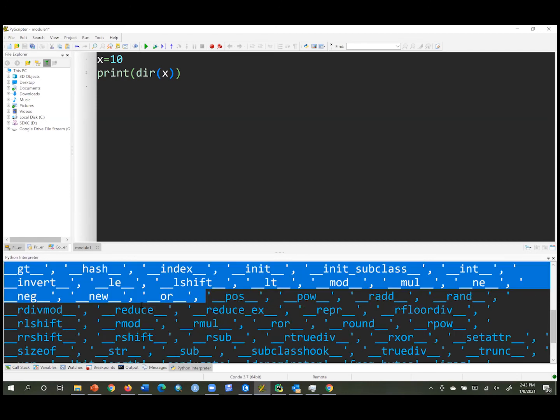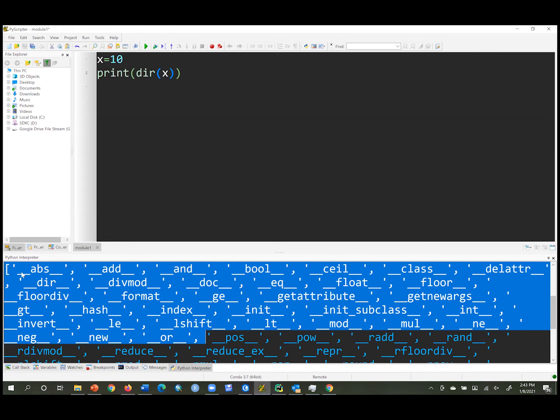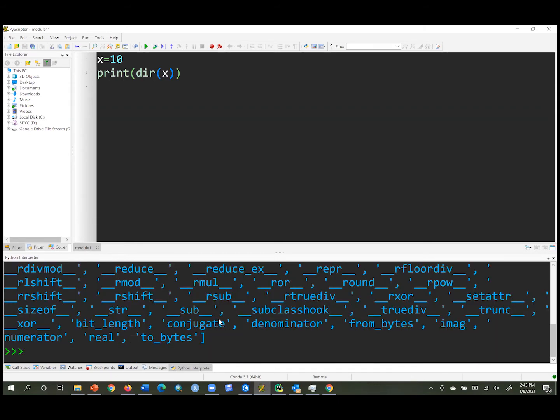All of the properties or methods that have double underscore in front of their name and then double underscore after their name are called private methods. They're not meant to be used in programming with X, although you can use them if you want to. The ones that have normal looking names with no underscores are public methods or properties. These are the ones that are usable with X.